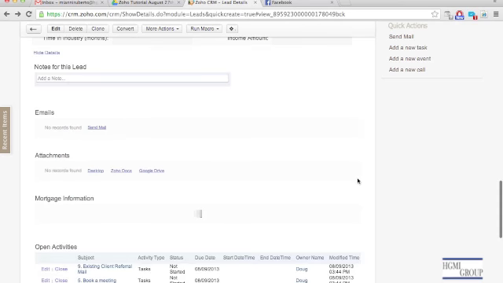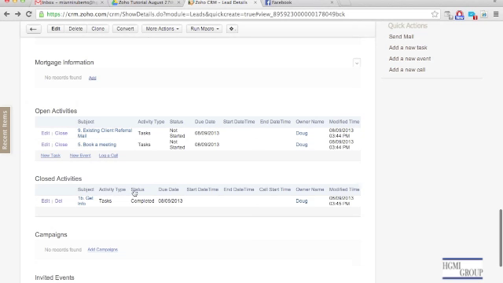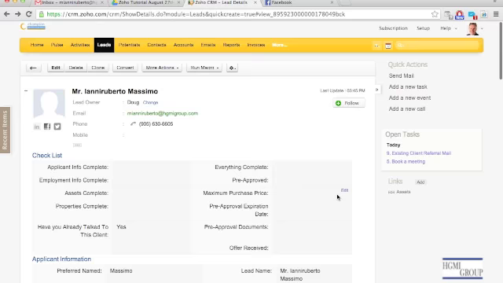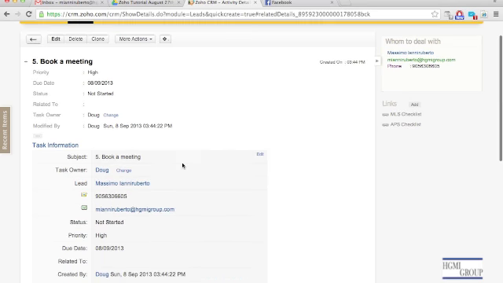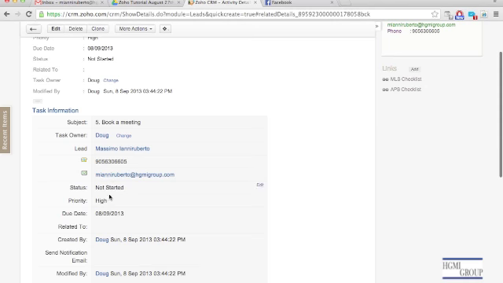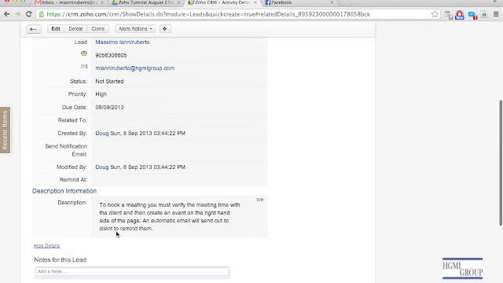If you scroll to the very bottom of your lead, you can see you've completed 1B, and you still have 2 other tasks. So if we scroll back up, we see, okay, number 5. What does that say? So we click on it again. It brings us into the task. Again, the same thing, who the lead is, info, who owns the lead, and we go to the description. The description says, to book a meeting, you must verify the meeting time with the client, and then create an event on the right-hand side of the page. An automatic email will send out to the client to remind them of this meeting.